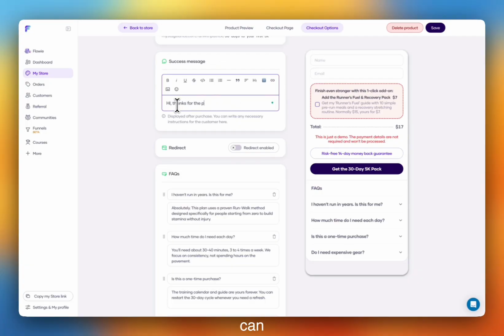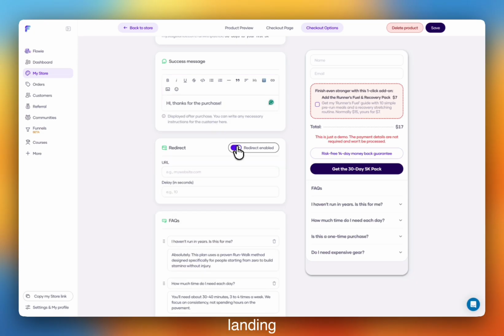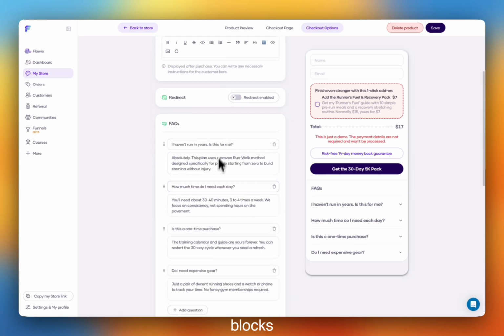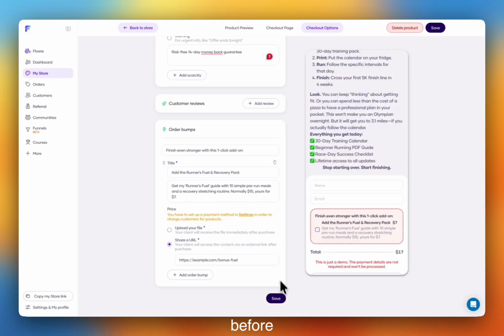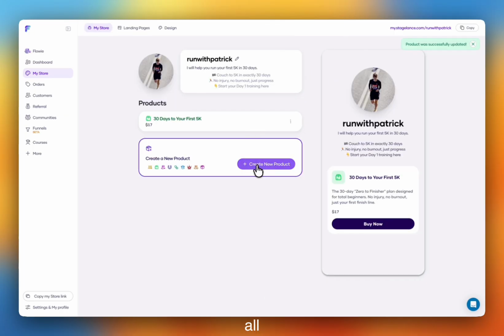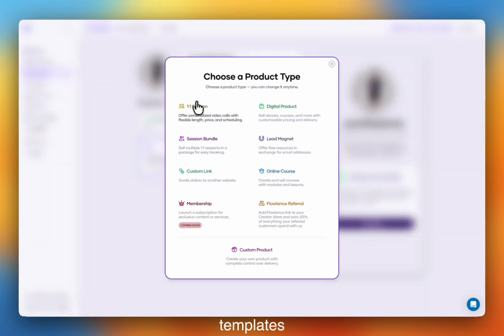Inside the editor, you can edit your product details, pricing, and description at any time, customize your landing page design, and add or remove blocks like testimonials, FAQs, feature list, and more. You can preview exactly what your customer sees before you publish. And because Flowlance supports all the main product types like PDFs, templates, courses, communities, coaching, and more, your store is always ready for what you sell now and what you will sell as you grow.